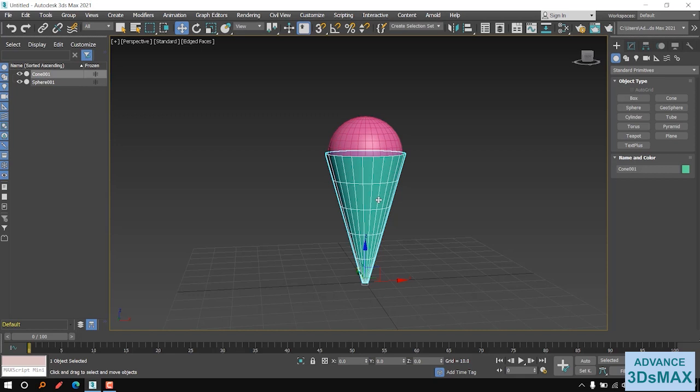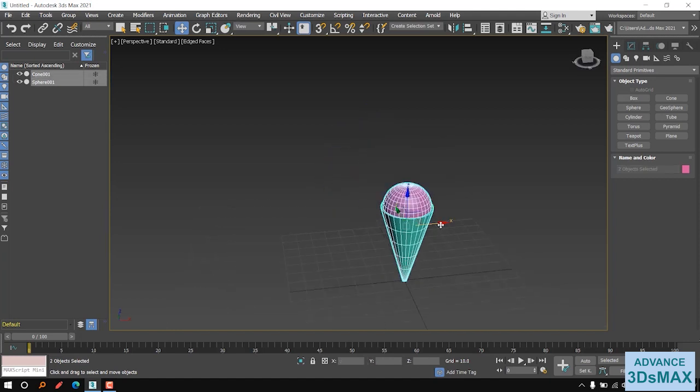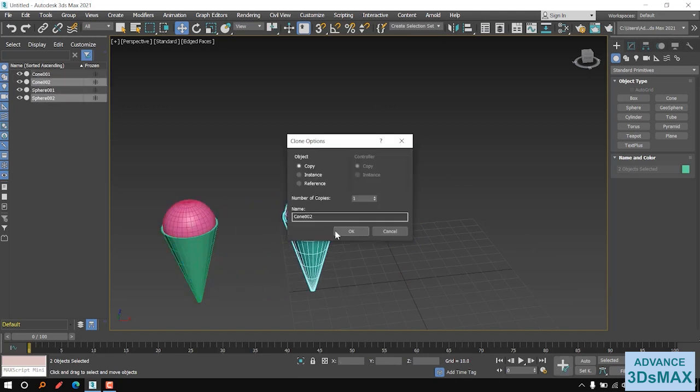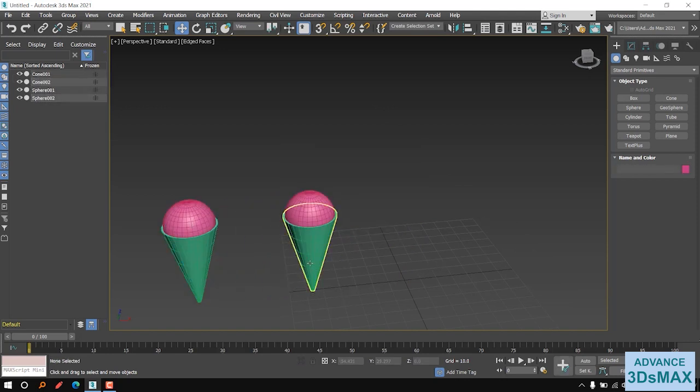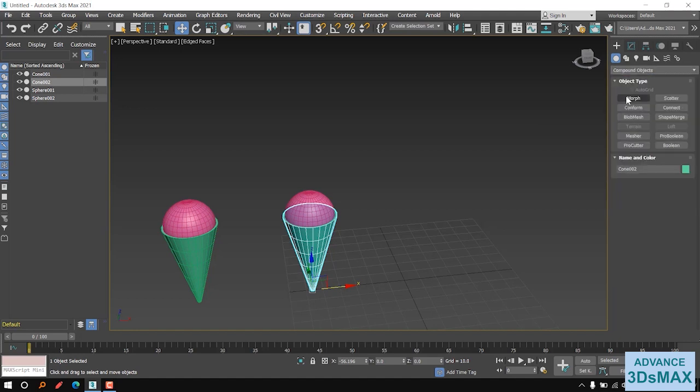Cone is object A and this sphere is object B. So we call this A and B. So first I select and place in the corner and then make a duplicate copy. Okay. Select cone and click on the standard primitive drop down list and choose compound object. And Boolean tool is available here.